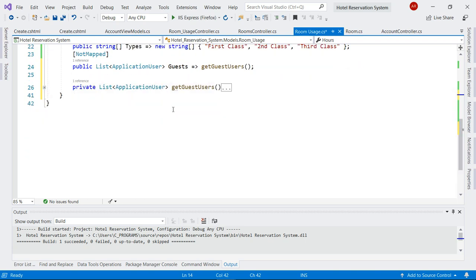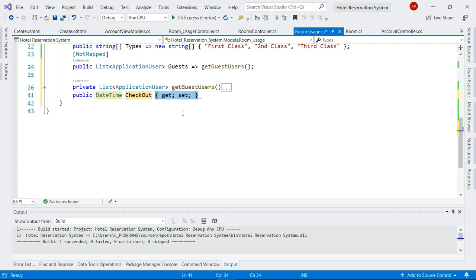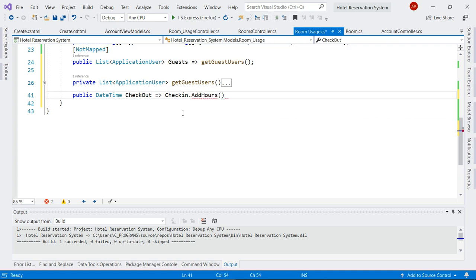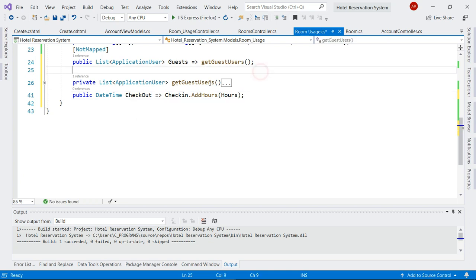And how do we get our checkout? To get our checkout, all we need to do is, sorry for that, that's going to be a date and time, and we'll call that checkout. So the checkout is actually going to be check-in dot add hours, hours. Now we are trying to add the number of hours that the customer will be using. So this is what we'll be needing.